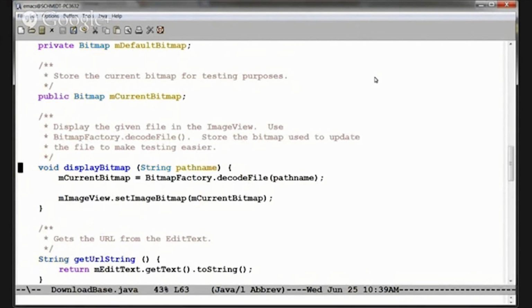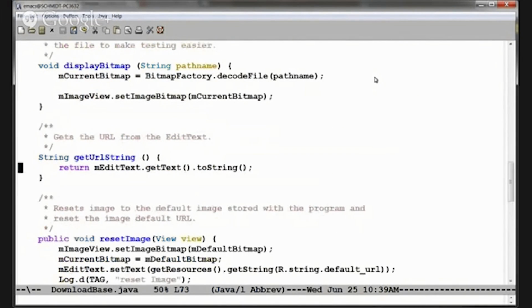So here's the code that actually does the display bitmap. You can see here it basically takes a path name that it gets back from the service, and it goes ahead and decodes the file using a bitmap factory. It gets a bitmap, and then it goes ahead and makes that bitmap what gets displayed in the image view. So that's pretty straightforward. Here's the get URL string method. This is just a helper method that takes what the user has given and returns it.